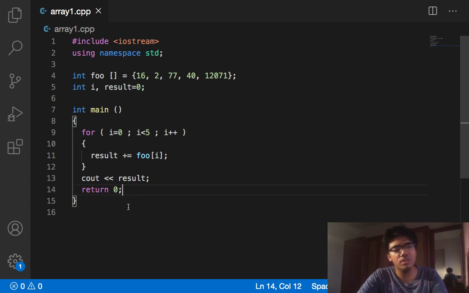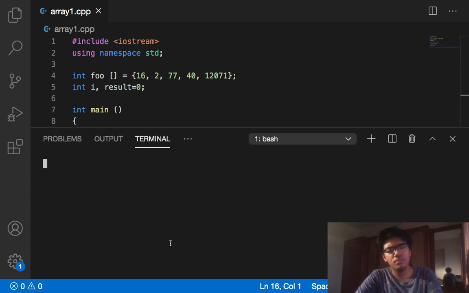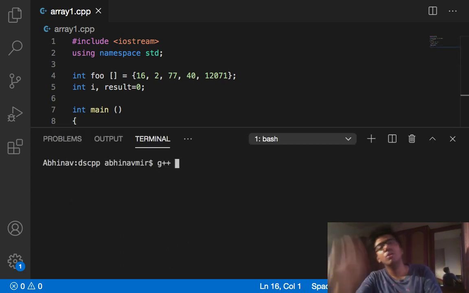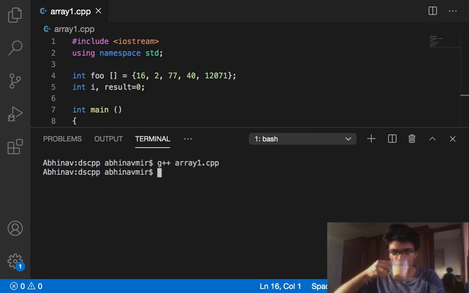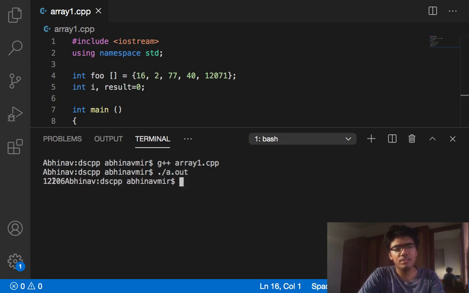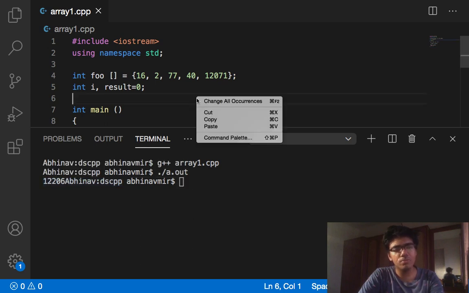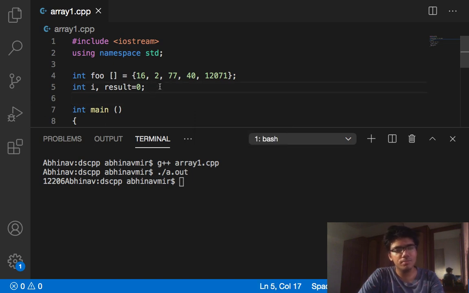Let me run this real quick. I'll do g++ array1.cpp. Now let's view it, a.out. And we can see it's somewhere around here, right? It says 1. I forgot to pad it with anything, so it's right over here. I'm sorry about that.